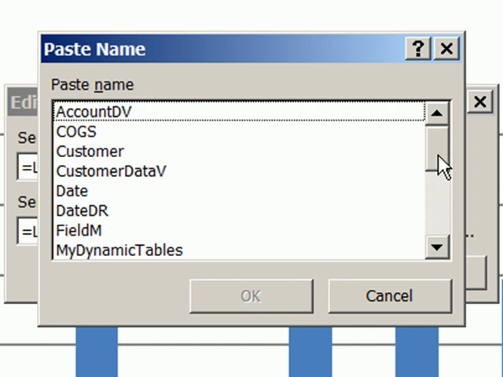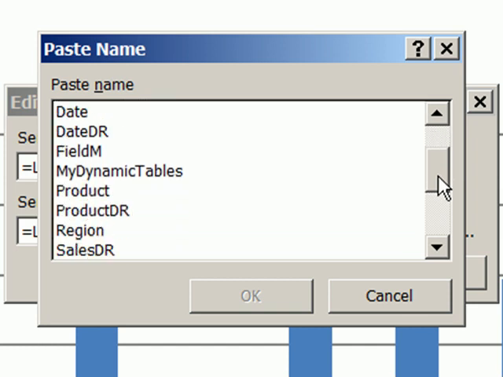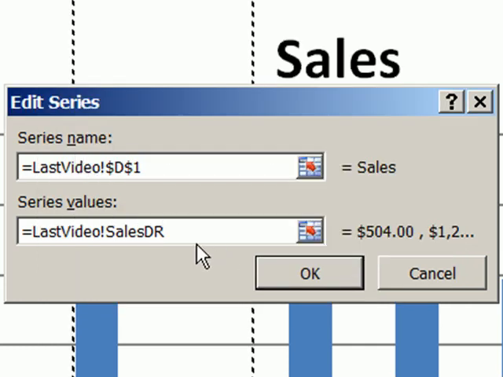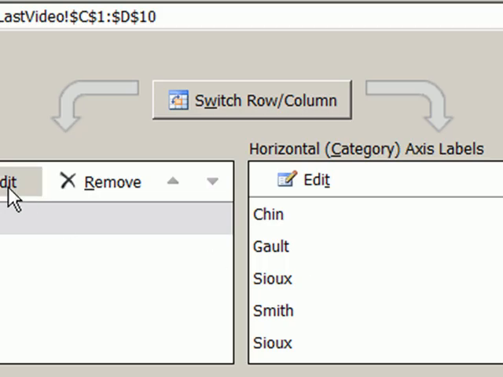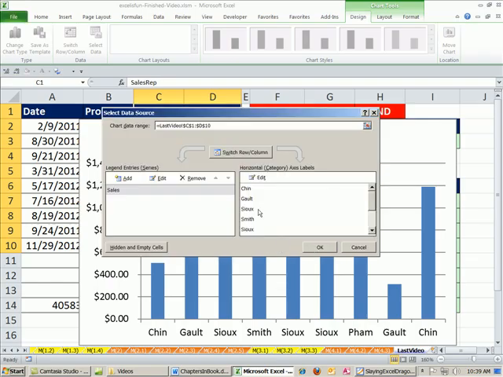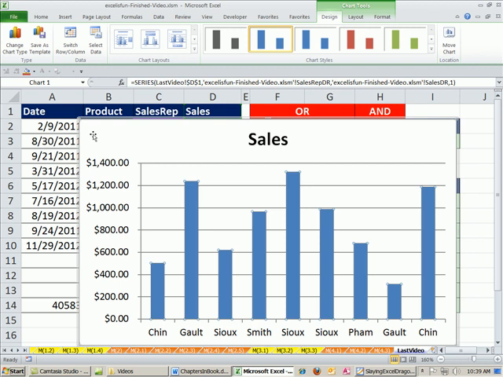So if I'm doing this for lots of charts and lots of ranges, I may not remember the names of all of them. So I'm going to go down to Sales DR and double click. Now, again, same thing. Sheet reference, exclamation point, and define name. When I click OK, and then go back and look at edit, you could see the workbook reference is in there with the define name. Click OK, click OK. Now let's test it.